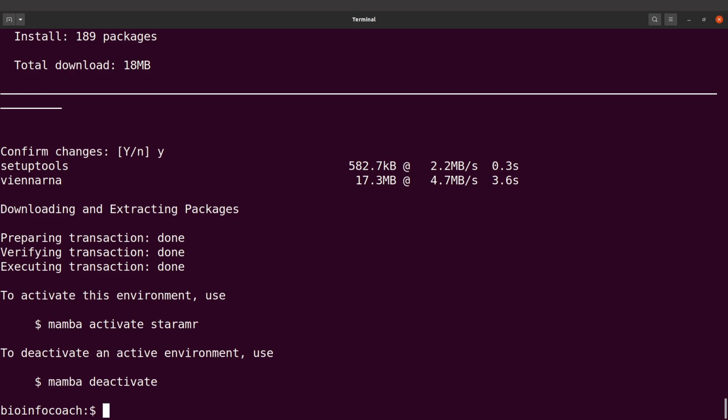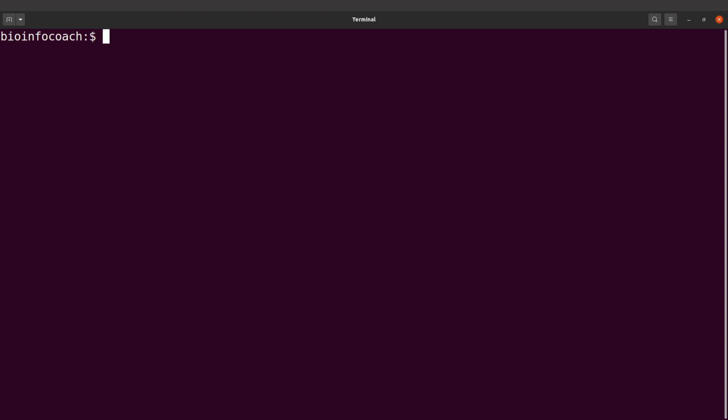So what we are going to do next is to activate that environment. So I'll first clear the screen and continue. So I'll say mamba activate STARAMR. Perfect. Now that's done. So we have the dependencies installed. So we now have to install STARAMR itself.